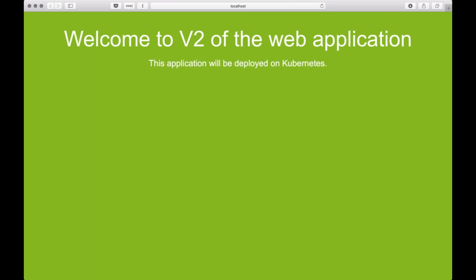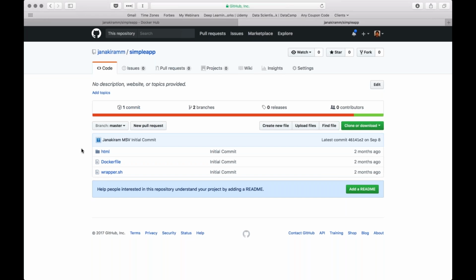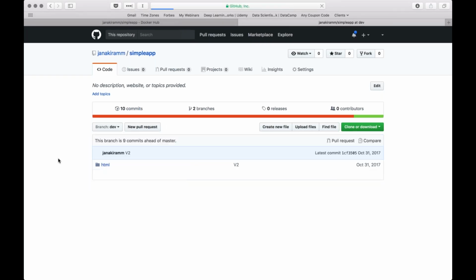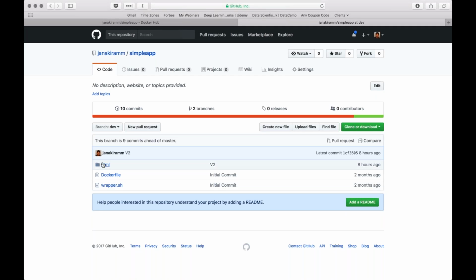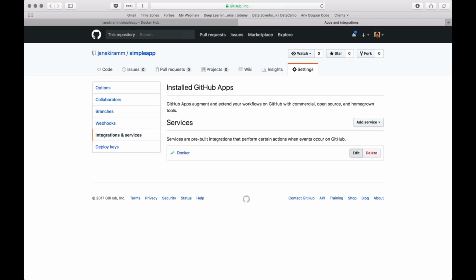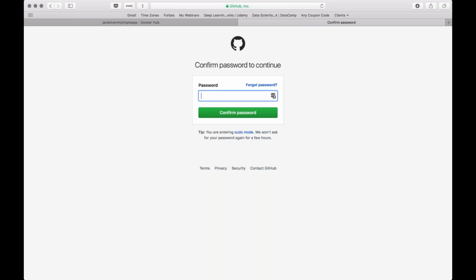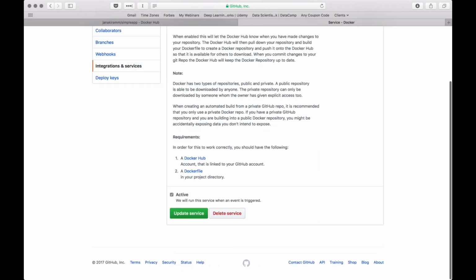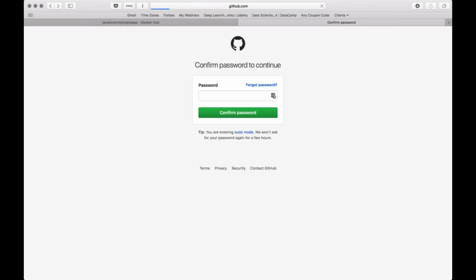So the workflow will be something like this. So the way I'm going to do this is my dev. When I actually make a change to my source code repo in GitHub, this is already configured to talk to Docker Hub. So if you actually look at integrations and services, I have already configured this to trigger a Docker Hub build process. So I have already connected Docker Hub with my GitHub repo.